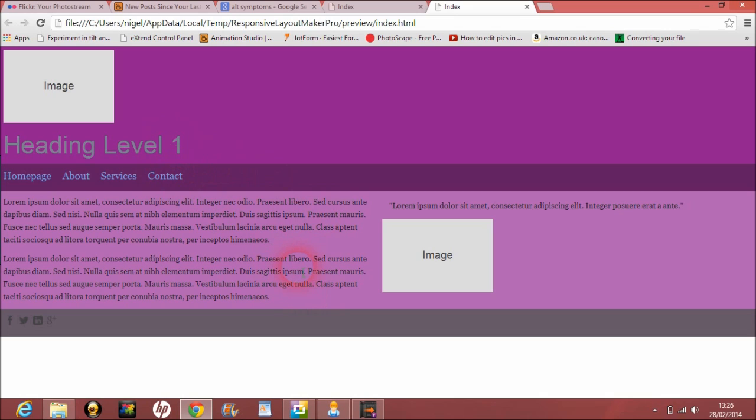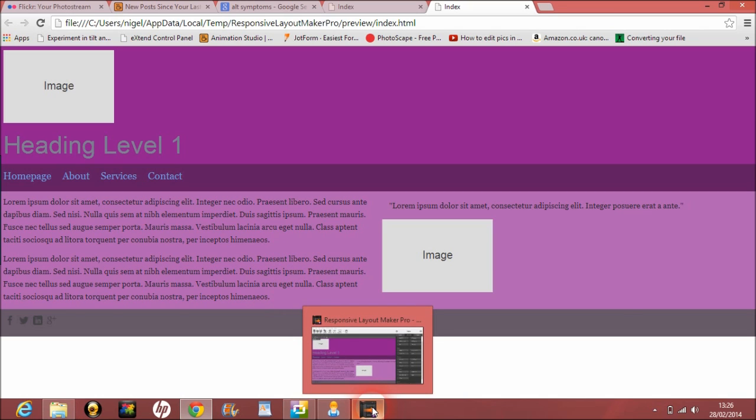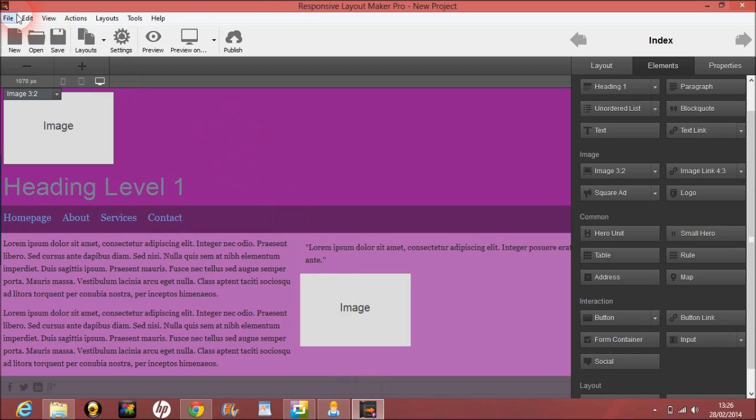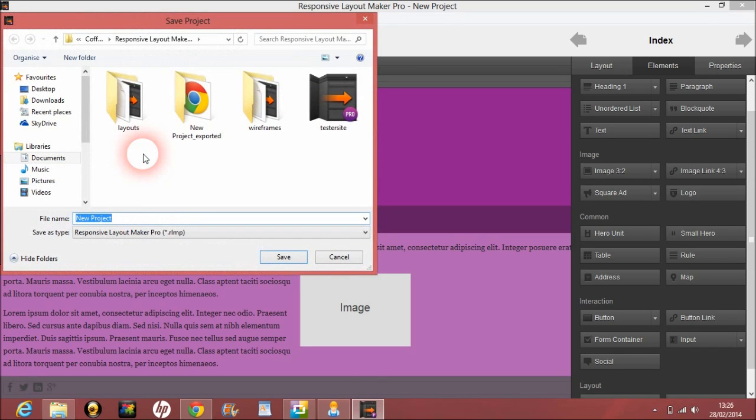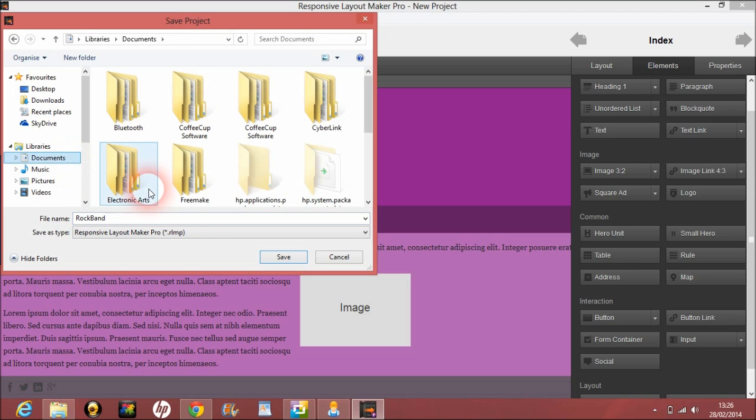And so what we're going to do now is export that. We're going to save, and I'm going to save this as a rock band. This demonstration is going to be a rock band type of thing. So we're going to go into documents, hang on, and save it.